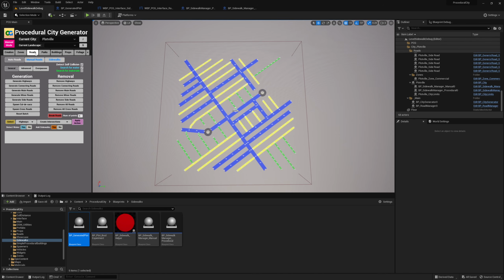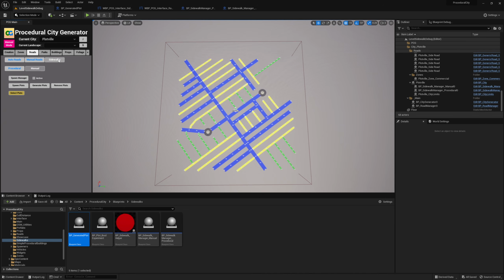So you can see now on the road side here, we have a new tab called Sidewalks. And if I click here, we have 2 subtabs, or 2 ways of spawning our plots. We have a manual mode and we have a procedural mode. And we're going to use the manual mode first. So we spawn our manager, which already is spawned, and we're going to make sure that it is active. And now while it is active, we're actually going to press play.